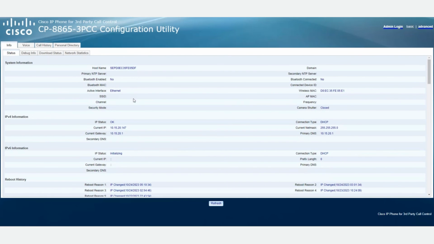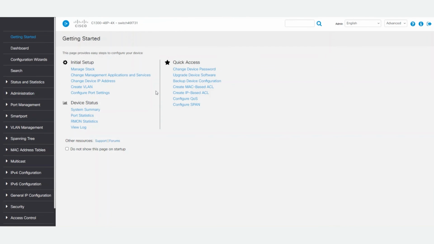The phone is no longer loading up on the 10.15.1.174 address. It has picked up a new IP address of 10.15.20.147 from VLAN 2. This verifies that the Telephony OUI is working.